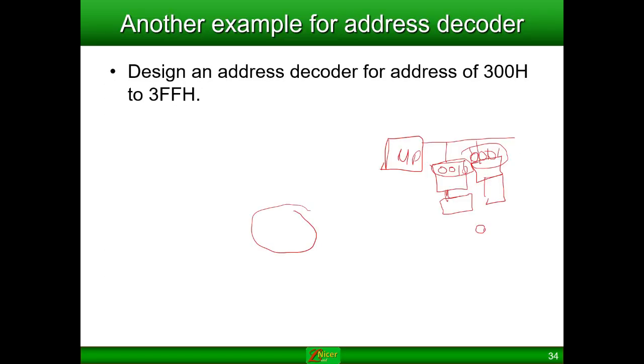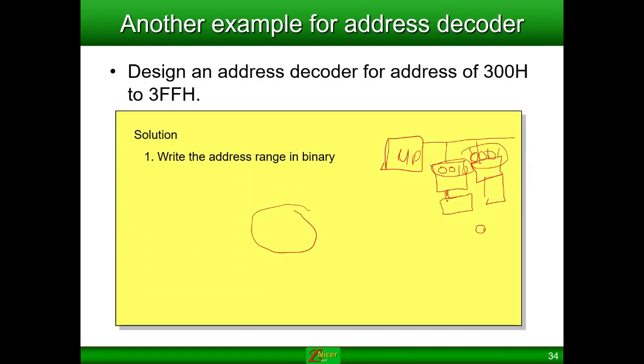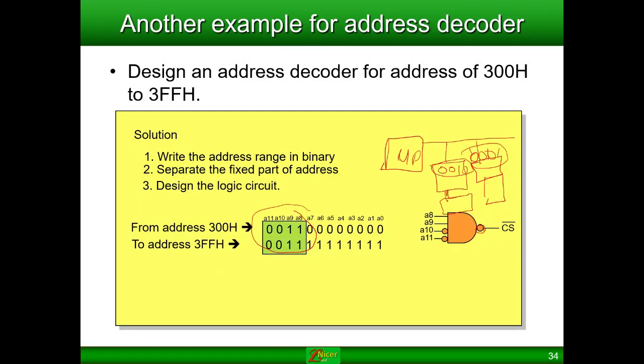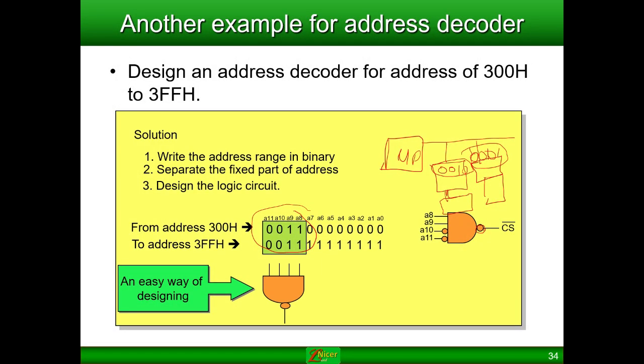Then we have an example of address decoder. We have to design an address decoder for address of 300H to 3FFH. So let's see the solution. First of all, we will write the address range in binary. Here is our address range, and of course our first 4 digits we can see are fixed. So this will be our fixed part of the address, which we will have to separate from here. And then we will of course use our NAND gate to decode it. So this is an easy way to design it, and let's see a simple animation of how it is going to work.